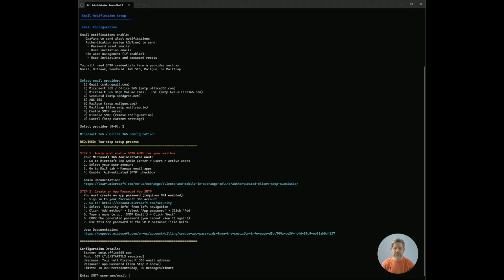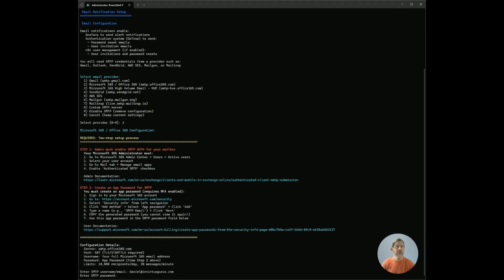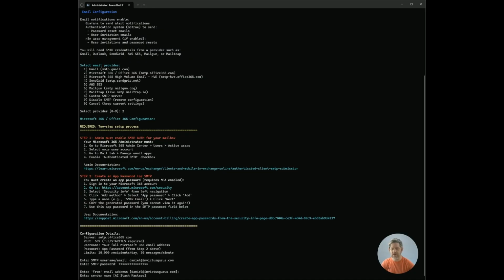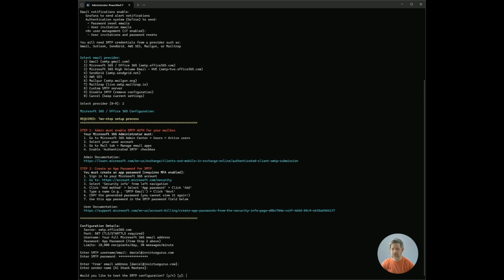So now it's going to prompt me. It says, "What's my SMTP username or email?" So I'm going to feed in the one that I've already configured on one of my 365 tenants, and then I'm going to paste in the password here. And it's going to ask me to confirm the from email address and standard name. You can just leave these as default if you want to and push enter.